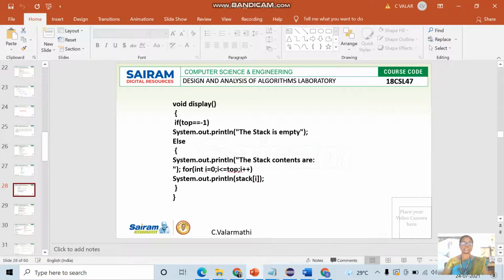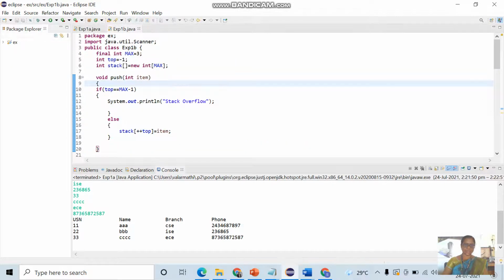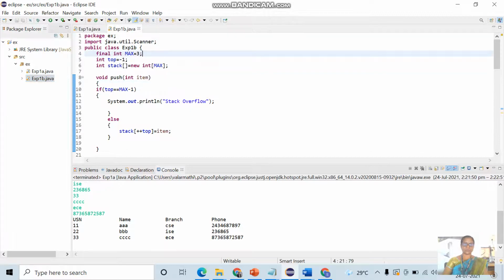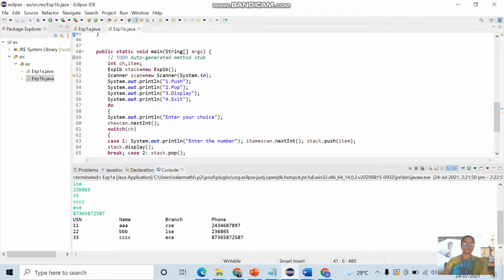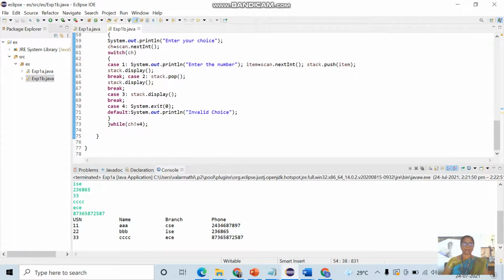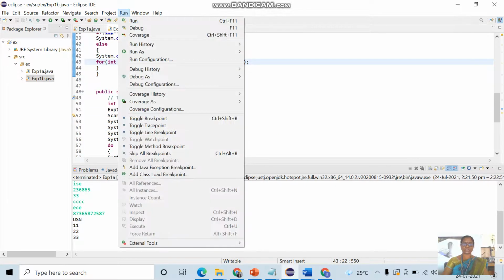We can move on to its execution. As you know the procedure of how to create the classes, I already have created the classes in the package called example. So here is the package example, which has two classes, experiment 1A and experiment 1B. Now we are in experiment 1B. All the coding is typed and it is compiled previously. So once all the coding is typed and pre-compiled, we can move on to its execution.